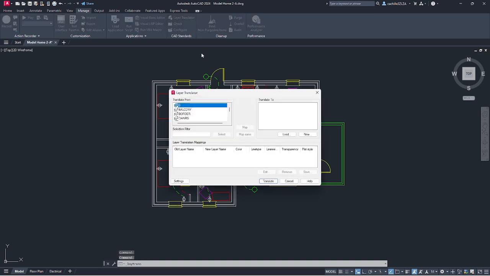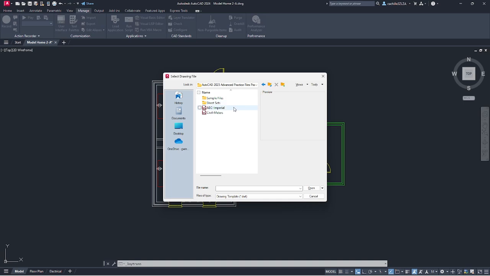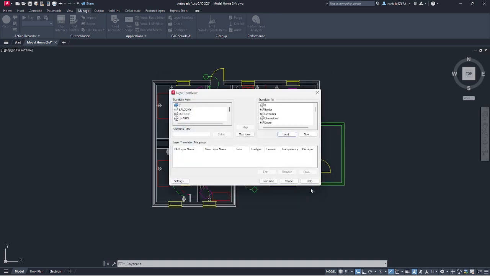In the Layer Translator dialog box, the current layers are listed in the Translate From area. Click Load. In the Select Drawing File dialog box, change the files of the type to DWT and select AEC Imperial. Click Open. In the Layer Translator dialog box, click Map Same. All layers with the same names are listed in the Layer Translator Mappings area.